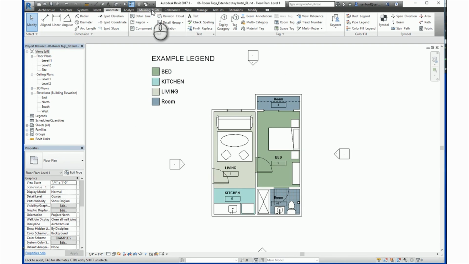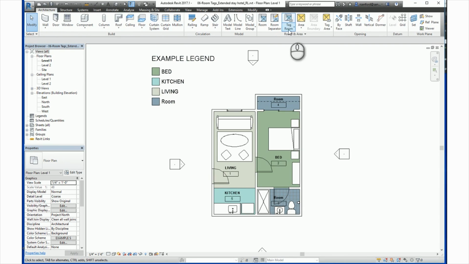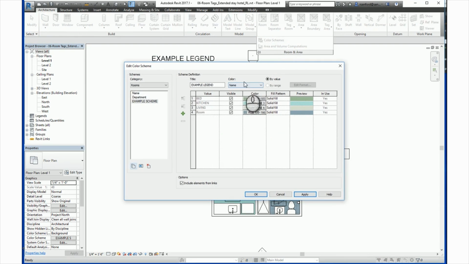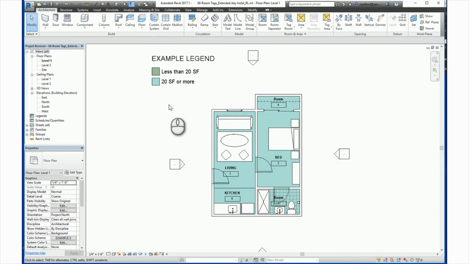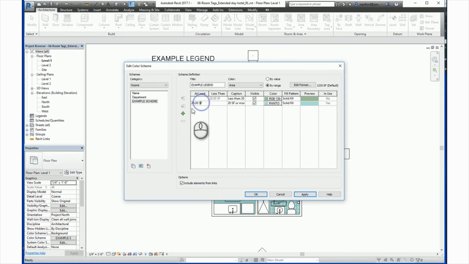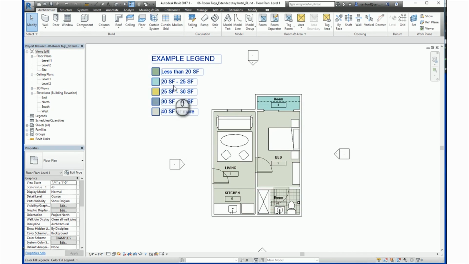If we wanted to edit this, go back up to Room and Area, Color Schemes. So for example, if we wanted to change this to the area, go by range, and now it edits to have a different color scheme related to that. You can see here that if we add a few area components or parameter values, click OK, the colors start changing based off of those parameter values.